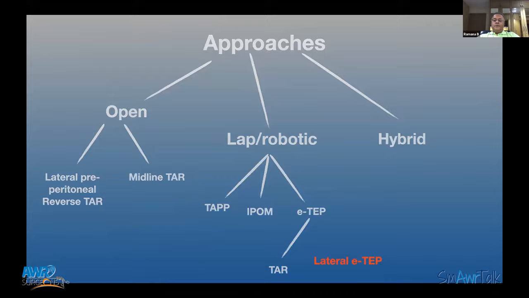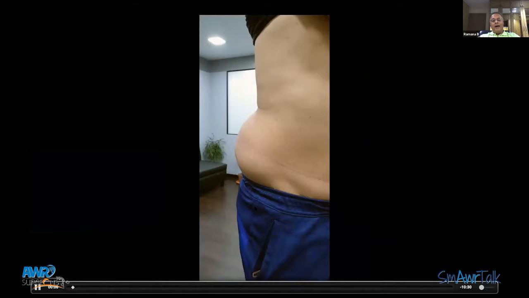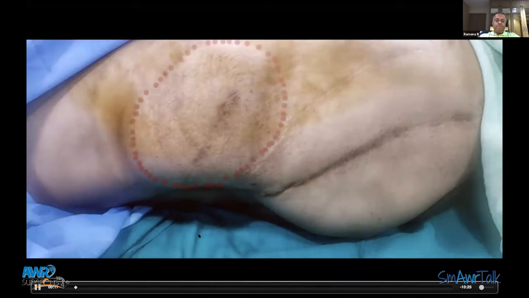So we are going to show a video of the lateral eTEP approach, which originally I learned from Jorge Dias. So there's always gratitude which comes out whenever we talk about lateral eTEP, we talk about Jorge. So this is the patient, and I would like you to have a close look at the CT findings of this case. So let's look at the CT.